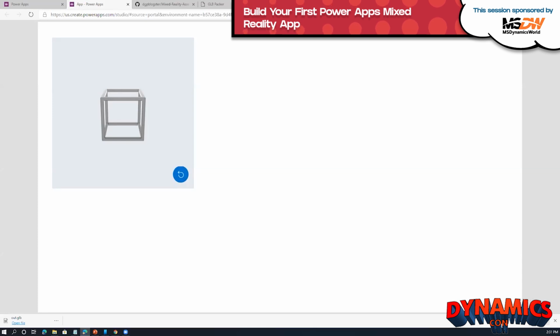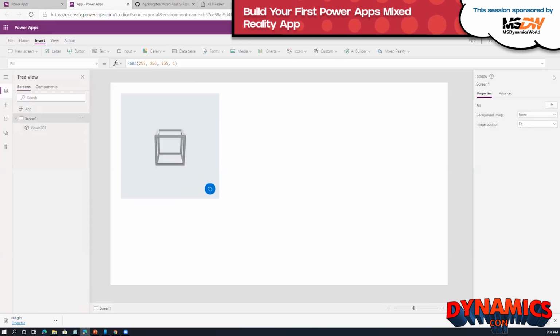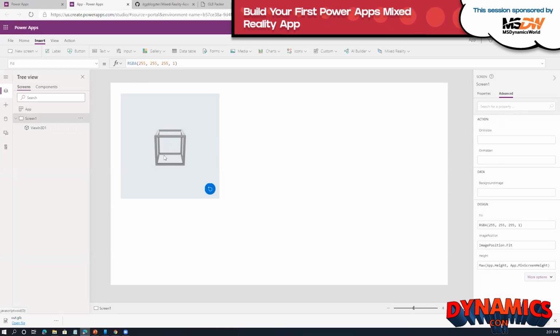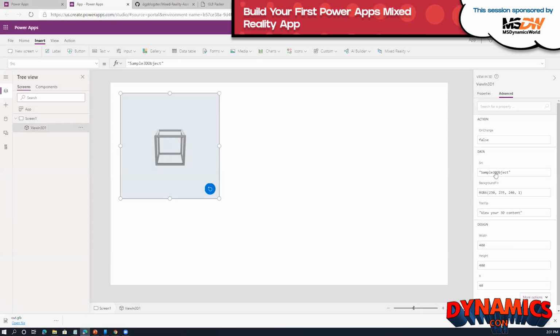So let's take a look at this control in a little bit of detail. The one thing that you need to keep in mind here is if I highlight this control, it has a source. That source is actually initially pointing to that sample 3D object that is provided by Powerapps out of the box. And that's the first thing that we need to target. That's the first thing that we are going to change and make it behave the way we want.